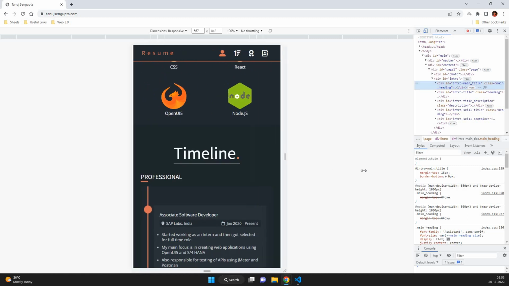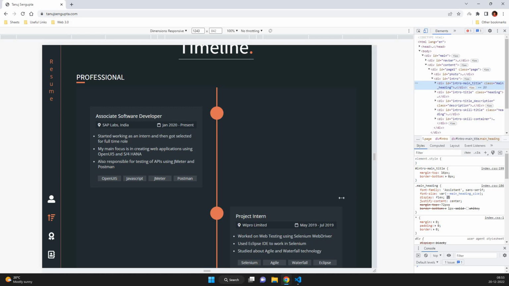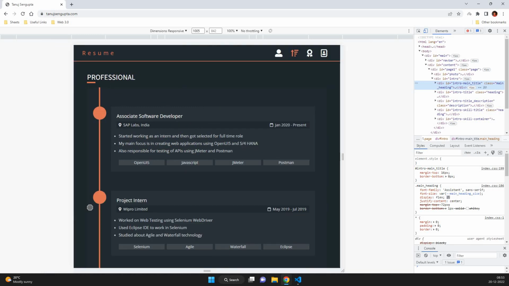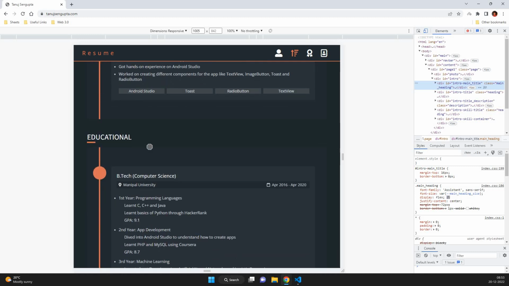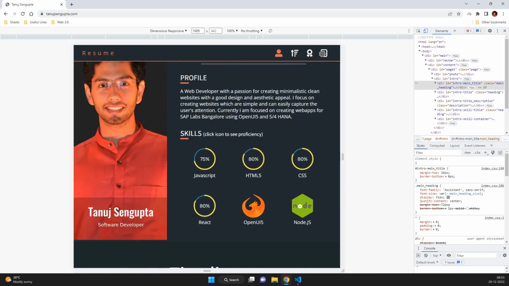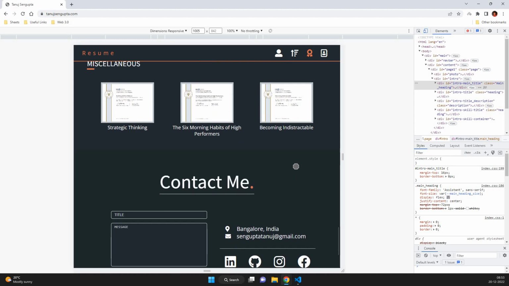And if you notice the timeline section, initially it's in 2 phases with the left and the right section, but as you reduce the size, all of it comes into the left section only. Again, this is for responsiveness. So these are the basic features that I've added in this website. It is in dark mode because I feel that nowadays we prefer dark mode more.